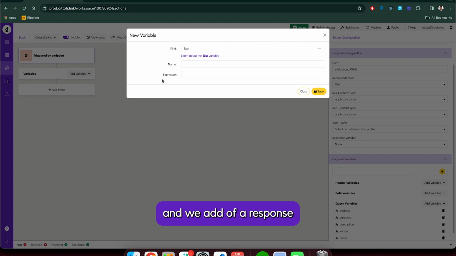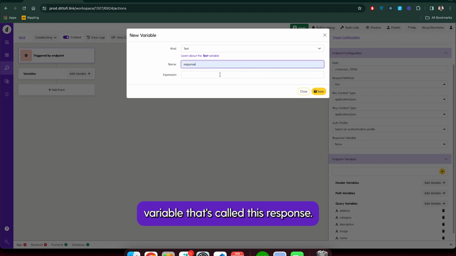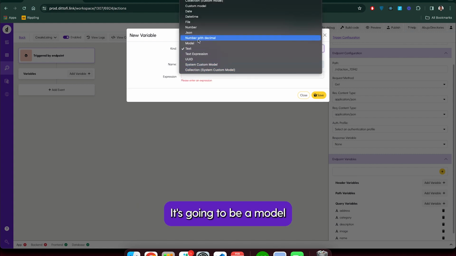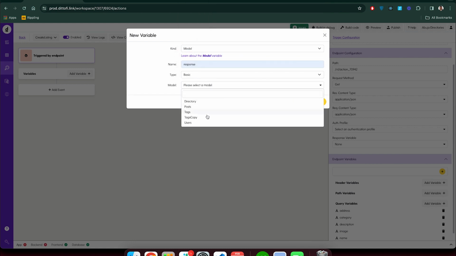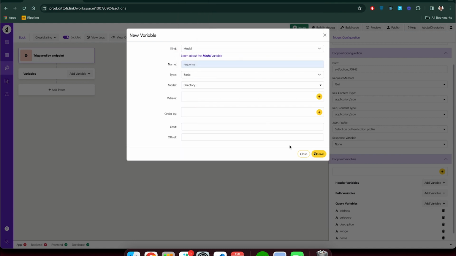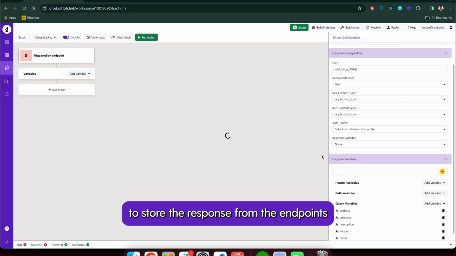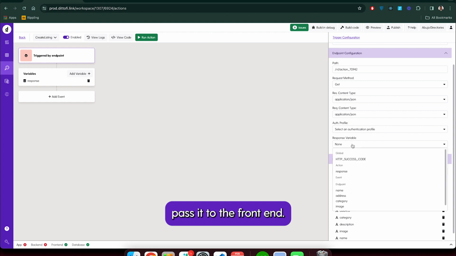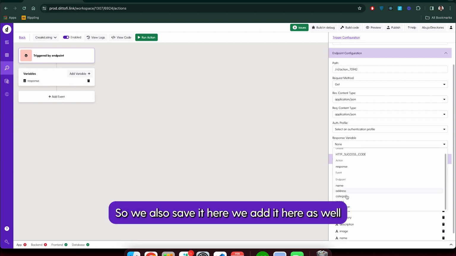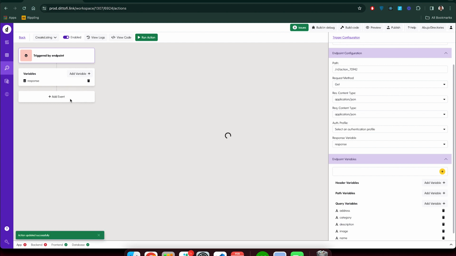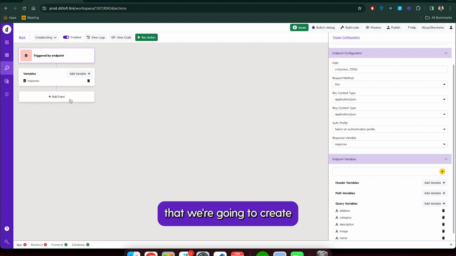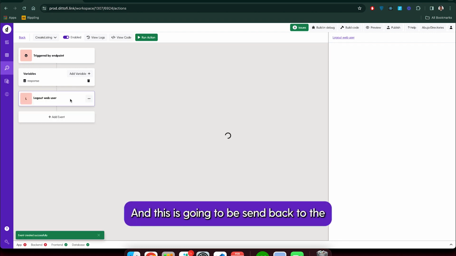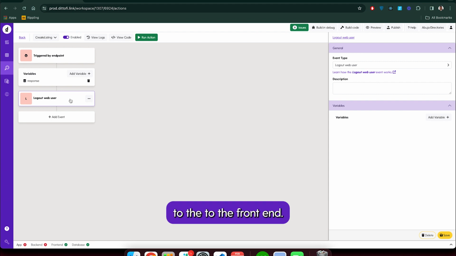Then we add a response variable. Let's call this response. It's going to be a model, and it's going to be the directory model. So basically, this is going to store the response from the endpoint, and we're going to pass it to the front end. So we also save it here. The result of the events that we're going to create is going to be saved in the response variable, and this is going to be sent back to the front end.